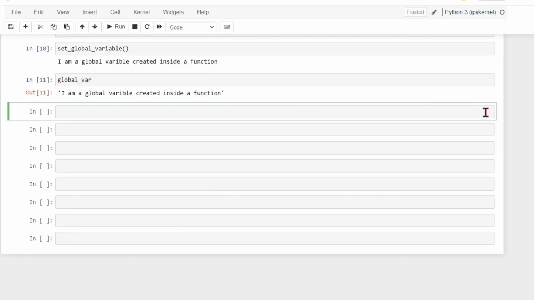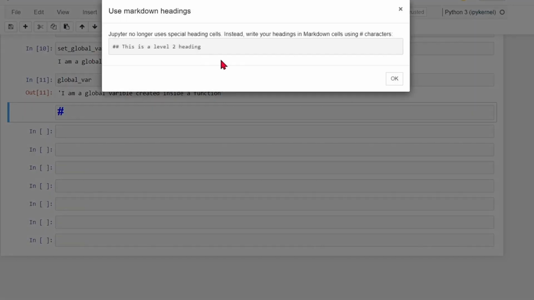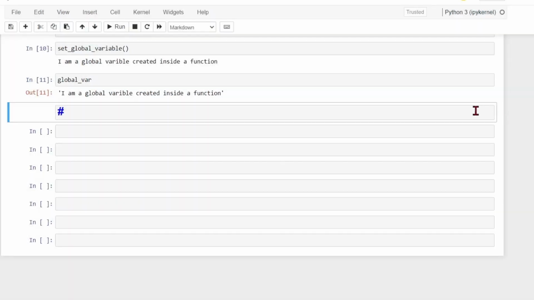Let's discuss one more topic: modifying global variables inside function. Let me create a heading for it: modifying global variables inside function.